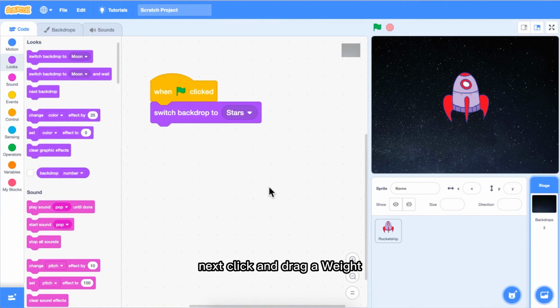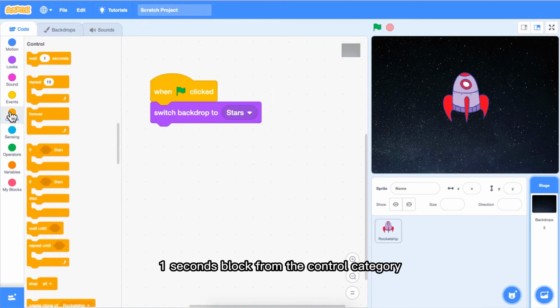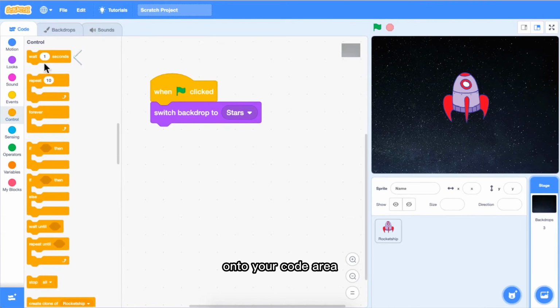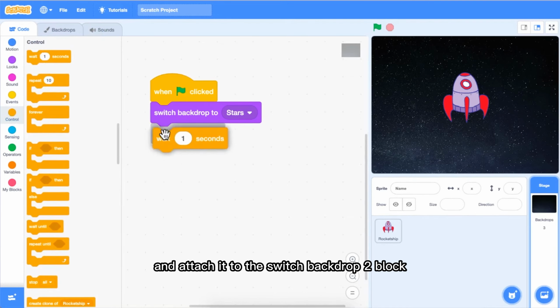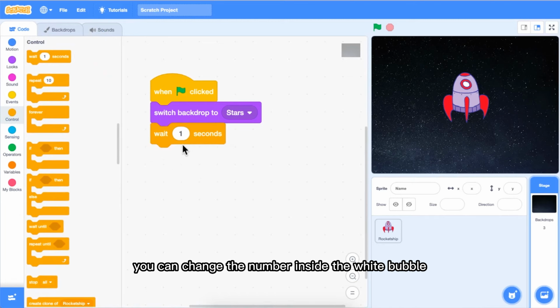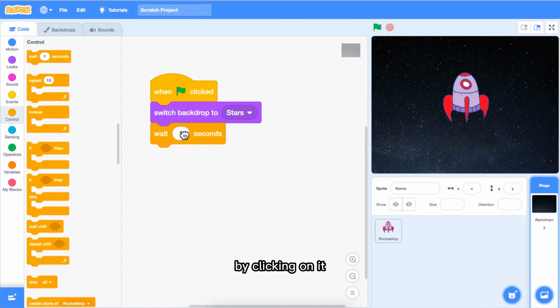Next, click and drag a Wait 1 second block from the Control category onto your code area and attach it to the Switch Backdrop to block. You can change the number inside the white bubble by clicking on it and typing the number of seconds you wish your backdrop to run for. For this episode, I have set the seconds to 3 because I want my stars backdrop to show for 3 seconds before it switches to the next backdrop.